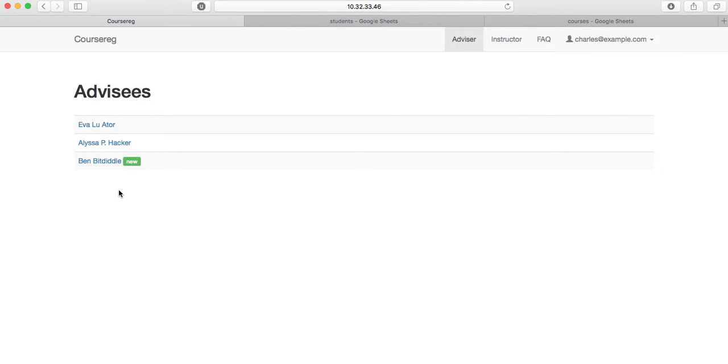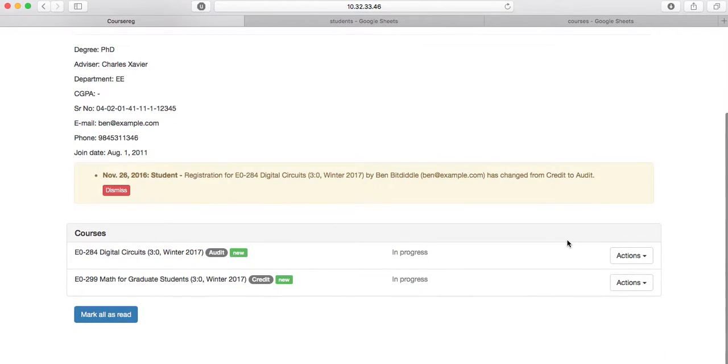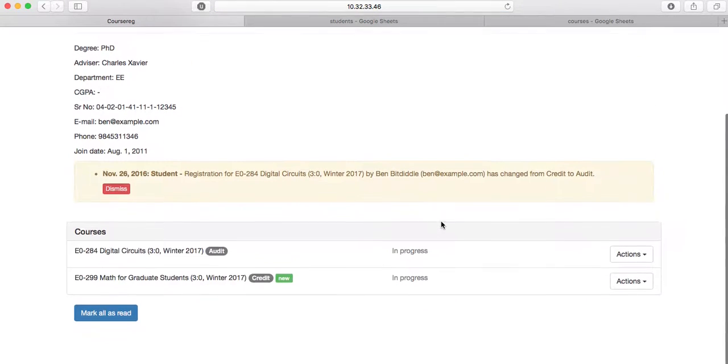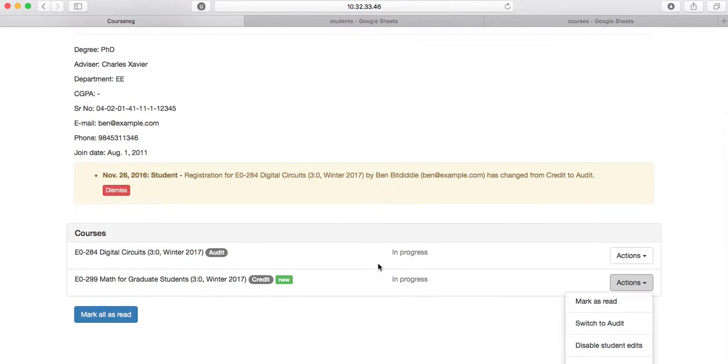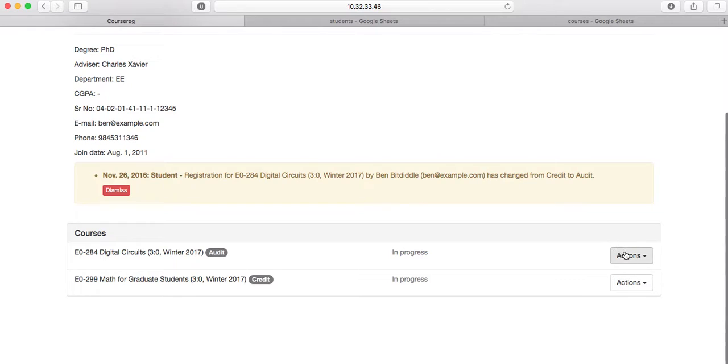Notice here that Ben Bittidal is listed with a new, saying that there are some new courses taken by this particular student, and you see these things and you can mark them as read. Likewise here as well, or you can mark them all as read, and that's it. The advisor has approved all of these courses.